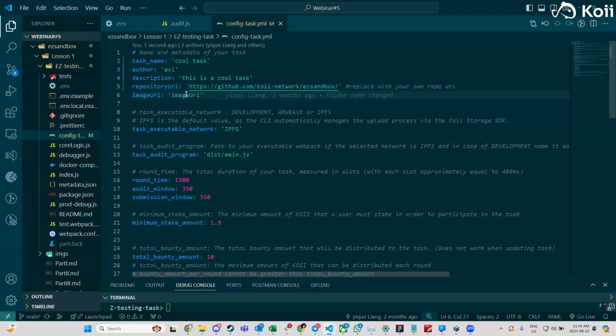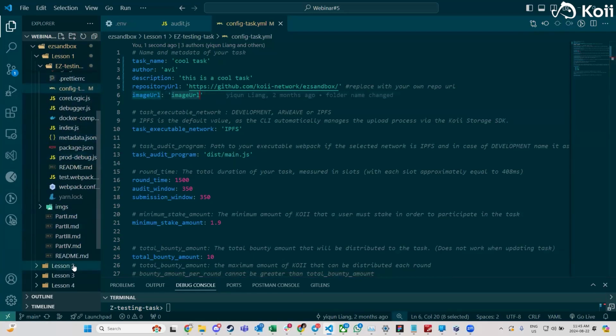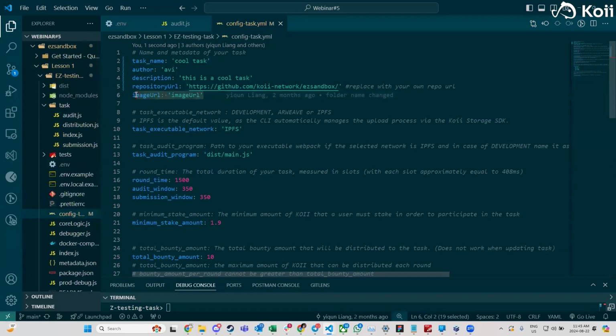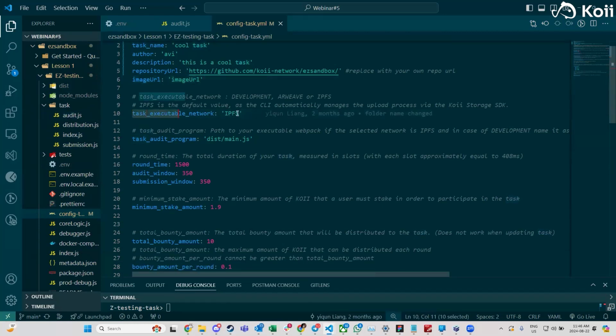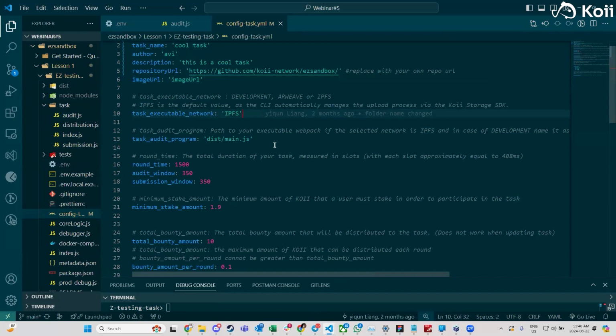Nice. And image URL, we don't have an image URL. So let's just keep that as the default, which I would imagine is in one of, is it here? This fetches a default URL image. I know that much. And it's probably stored somewhere here, or it might be stored within your desktop node. But yeah, this is the default. So we'll use the default. Task executable network, IPFS. This is the default value. If you want to look into Arweave and development, you can explore the docs if you'd like, but let's leave that default.